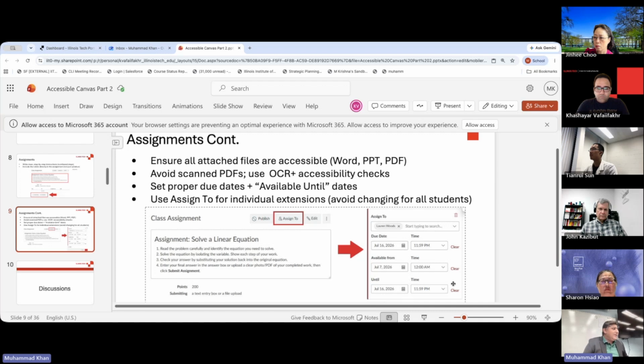For the assignments, these are some of the things that most instructors do. If there is a need, those files should be accessible. For example, if the instructor has no choice other than using Word, PowerPoint, or PDF, then the recommendation is that those files should be accessible. Otherwise, it will be helpful if they can use the assignment area for creating those assignments as well.